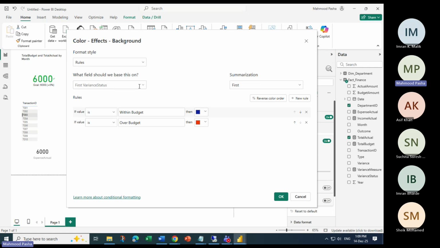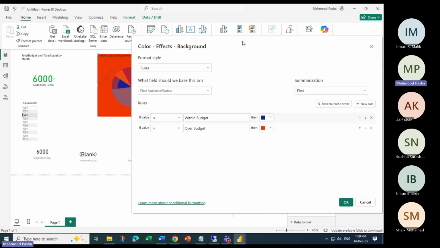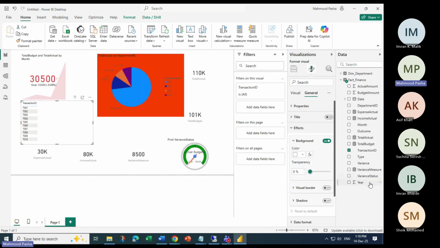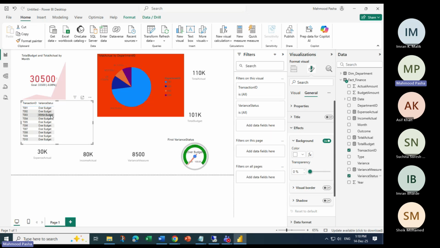Okay, what field should be based on this? This is okay. Variance, variance. Okay. Okay, let's do one thing. Let's say if I select here, I don't want to go with variance. Let's say transaction ID, because if I want to select by variance, there is one problem coming here. Let's do one thing. I'll put here variance status. Okay. Now let's try. This is over budget. This is within budget. I selected variance, but still we don't know it. Okay.